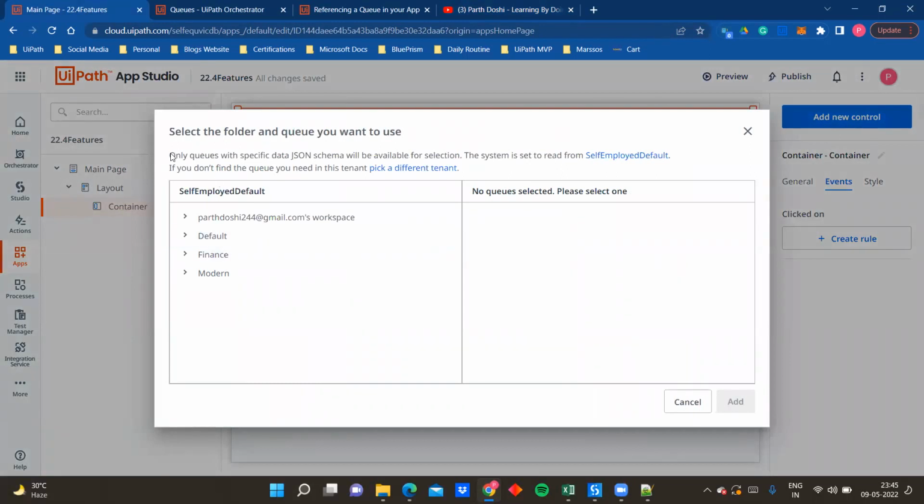Now, if you see, there is one note added over here: only specific queues with specific data JSON schema will be available for selection. The system is set to read from my tenant name. If you don't find the queue you need in this tenant, pick a different tenant. So it's like if you have a multi-tenant Orchestrator, here it's very simple.